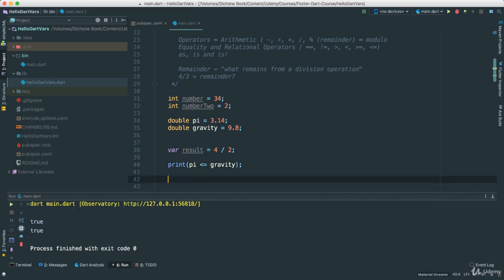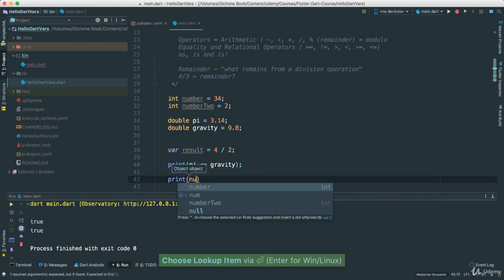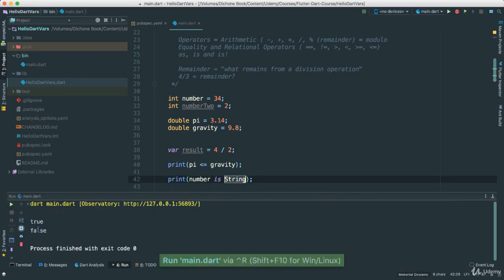A good example would be, let's say I print, and I say number is string. What do you think is going to happen? Because we are comparing this, in a way, we're saying number is string. We should either get true or false. Let's see what's going to happen. It's going to say false, because number is not a type string. Number is indeed an int.